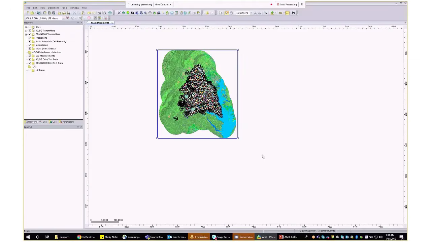Also, Atoll supports the latest technology advances such as massive MIMO, 3D beamforming, millimeter wave propagation for the design and rollout of 5G networks.